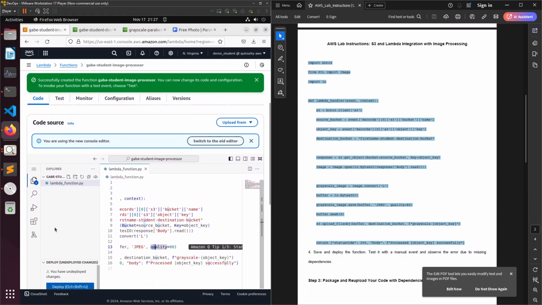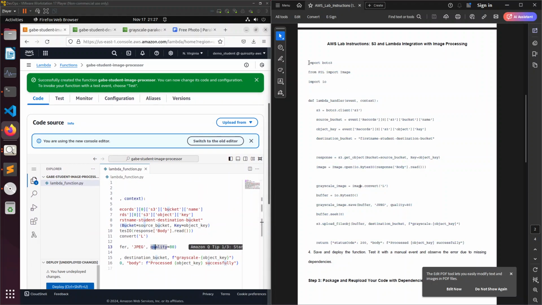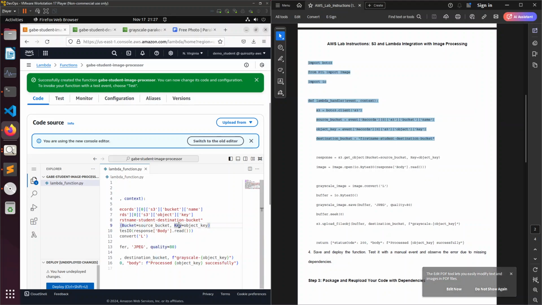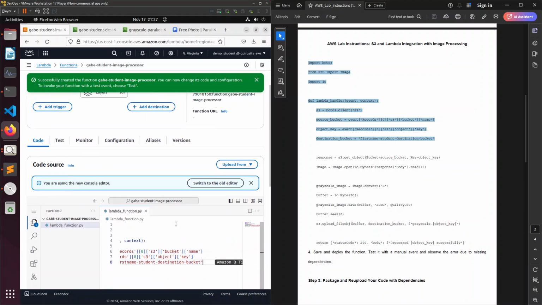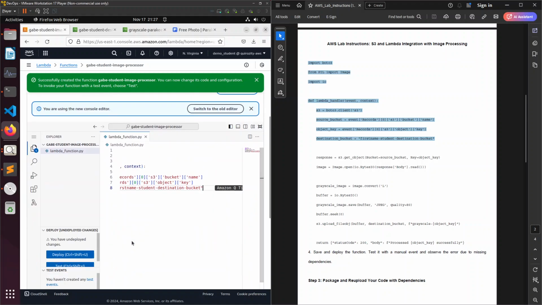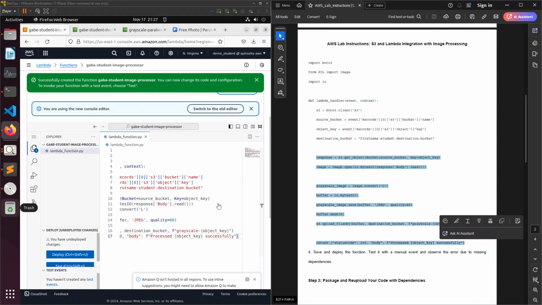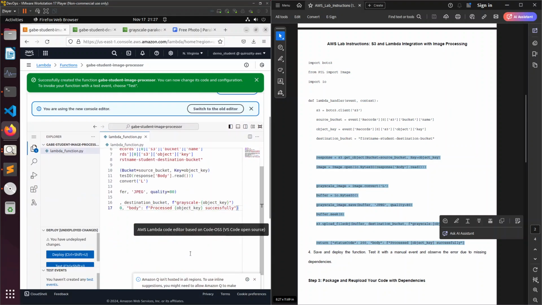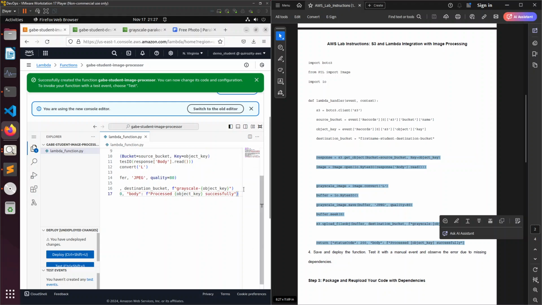Oh, didn't seem to get everything. So let's go ahead and fix this piece by piece. We'll just get it in chunks. So we're going to get our first set of code there. And there we go. So now we have our full Lambda function in place.